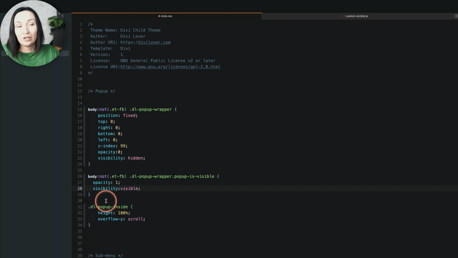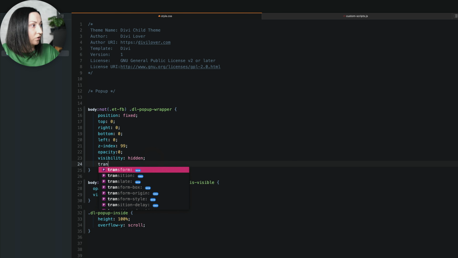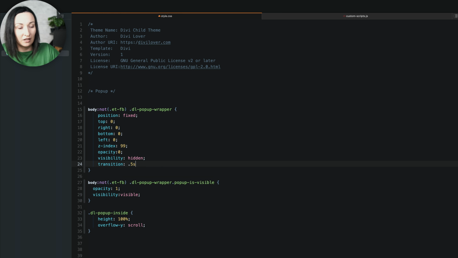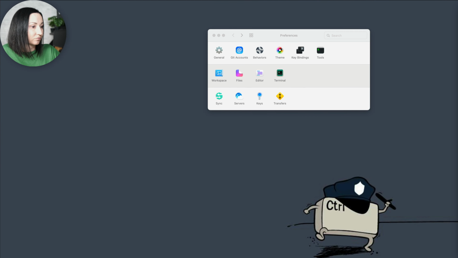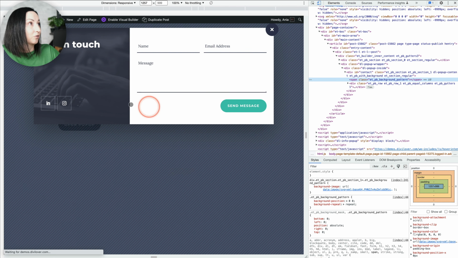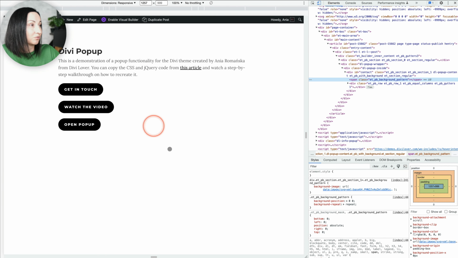Now for the smooth transition, we also want to add a transition property to the element before it gets that class. So transition, and let's do 0.5 second. All elements, we want to transition everything, all CSS properties through the duration of half a second with the ease-in-out timing function, for example. Okay, so this is not going to do much more than just hide our pop-up on page load, right?